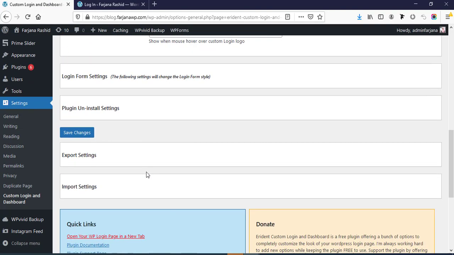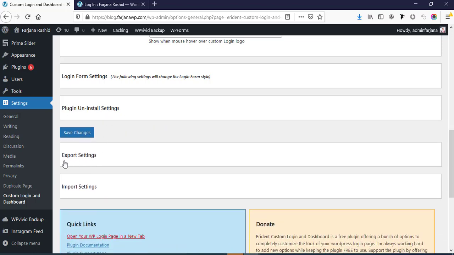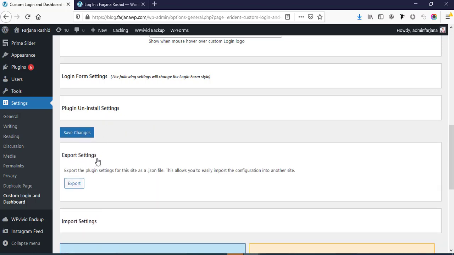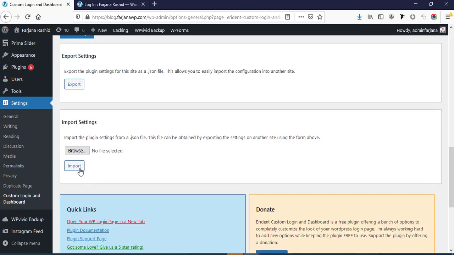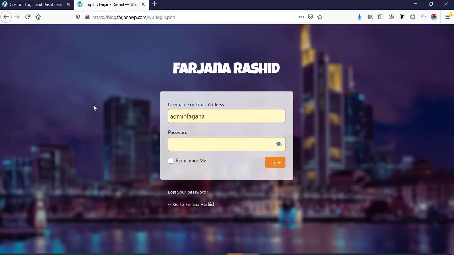And finally, if we scroll down, here is plugin uninstall settings, so it's not so important, we can leave it as default. And finally here is export settings, so we can also export all these settings, and we can also import the settings from a different website. Okay, so here is all for today.